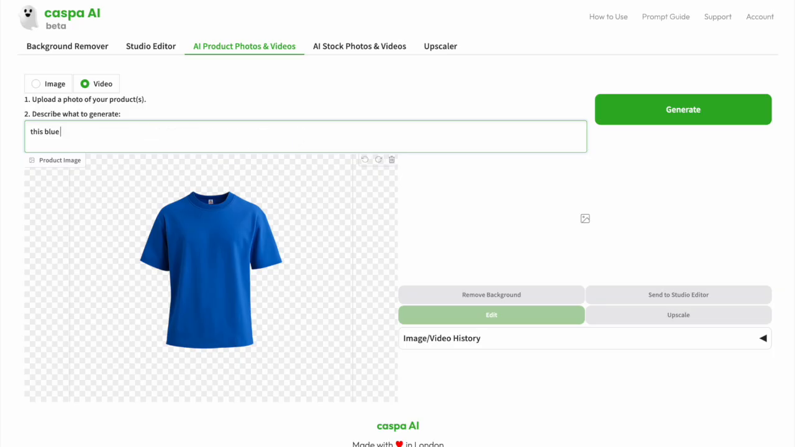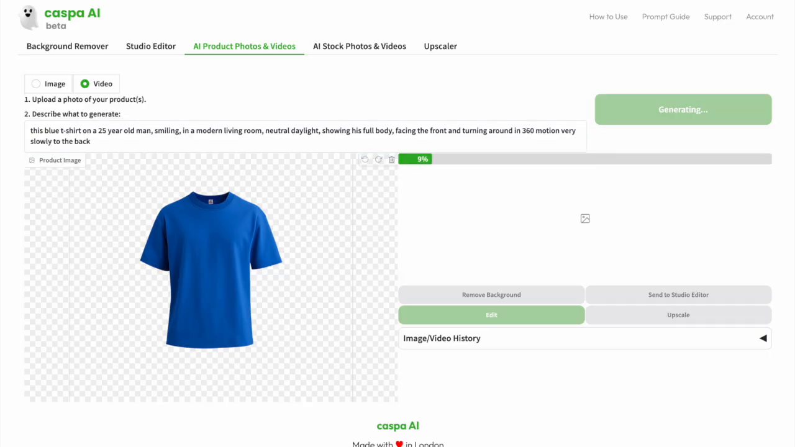Now I'm going to type in my prompt, in this case this blue t-shirt on a 25-year-old man smiling in a modern living room, neutral daylight, showing his full body, facing the front and turning around in 360 motion very slowly to show the back. And then click the green generate button. It takes a few seconds to load, then a video is created. Click play to watch it.